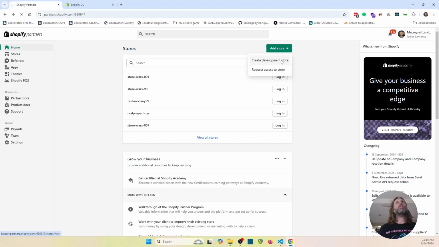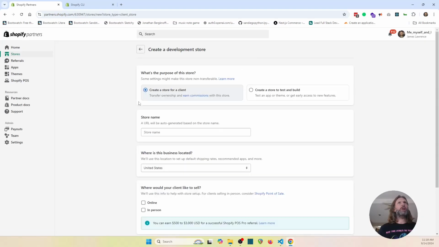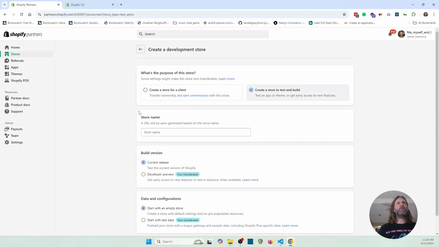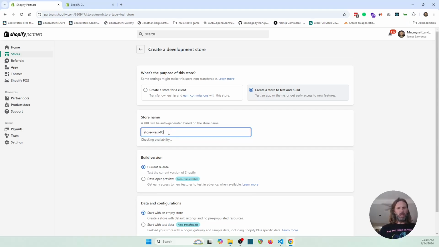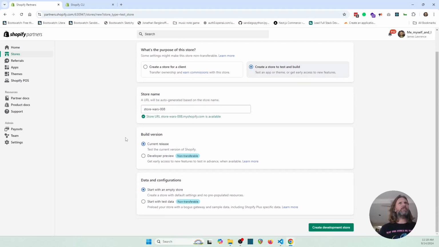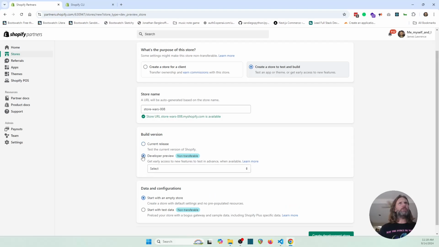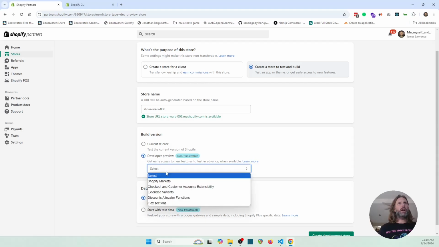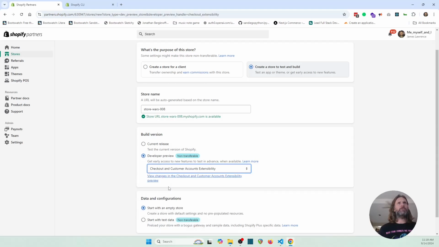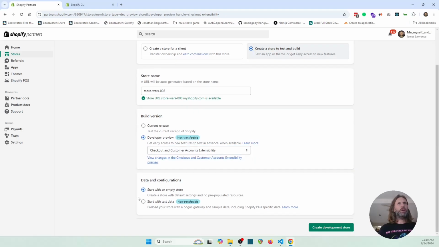We're going to click on Create Development Store. We're going to say Create Test Build, Create Store and Test a Build. We're going to give it a name. I am going to put in this name that I know is unique. I'm going to go ahead and choose the developer preview, and I'm also going to set this up for checkout and customer accounts extensibility. I'm also going to select Use Test Data, and then we will create our development store.